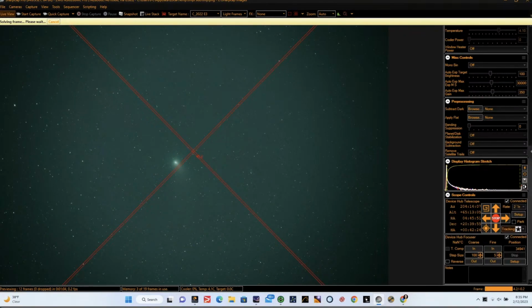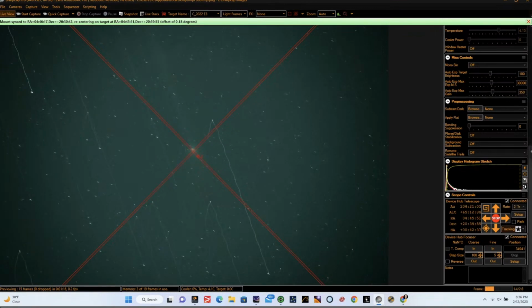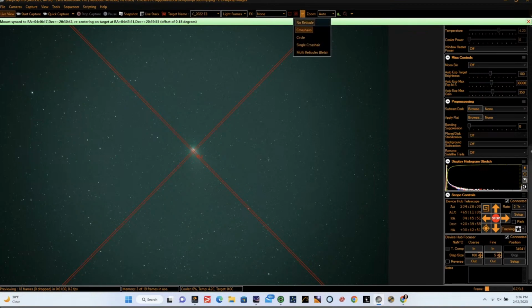But you see the slew itself wasn't all that bad. There. So now it's got a solution to the plate. And let's see if it'll put it, it's moving the telescope to try and put the comet right in the center. And as you see, we hit it pretty well. That's a satellite, that big streak that just went by, by the way. So let's get rid of this.